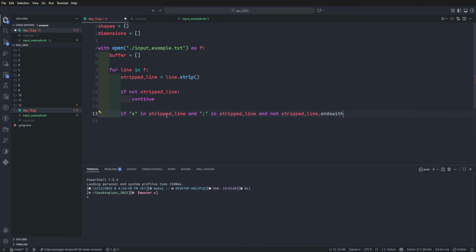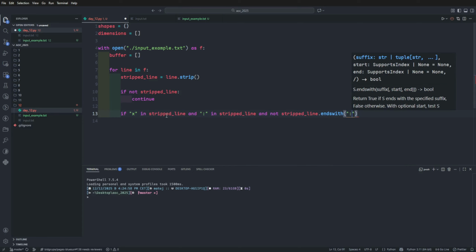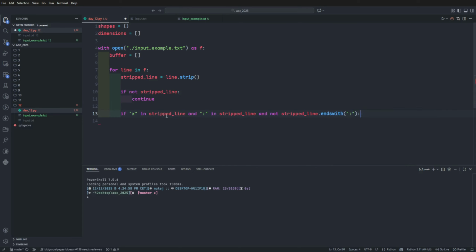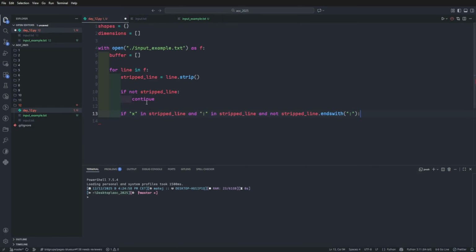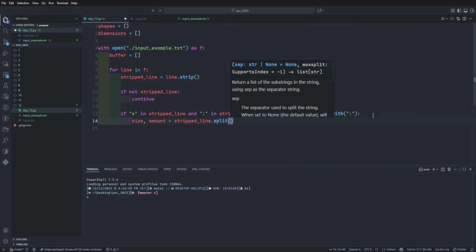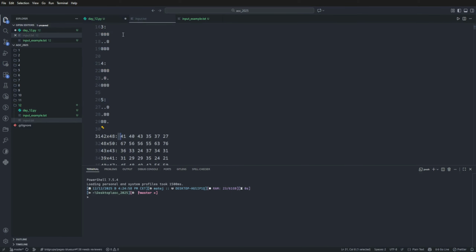because endswith is in Python. Interesting, I forgot about that. Because we want to make sure that we aren't parsing this. I believe this should be enough. No, because this would then just fail. Okay, yeah, no. We'll get size and amount, which is going to be stripped line dot split on the colon. Does it contain a space at the end? Yeah, it does.